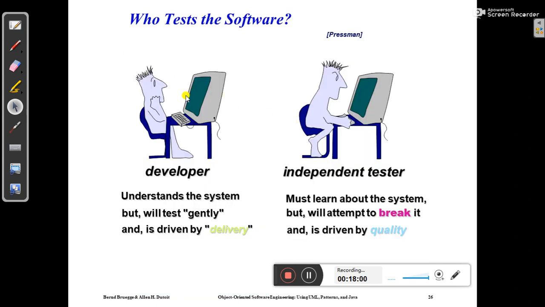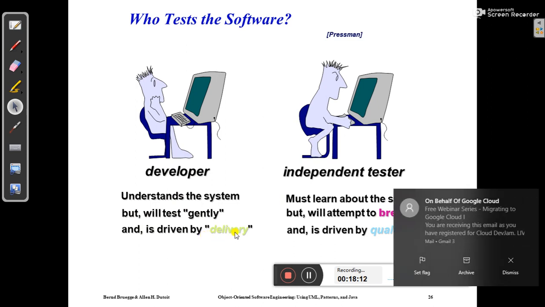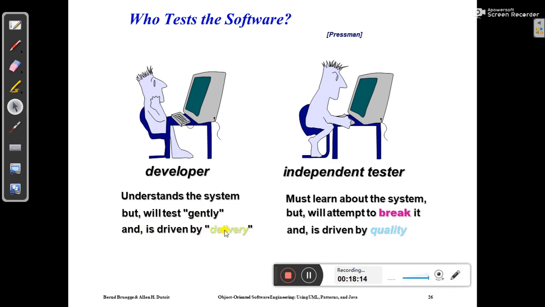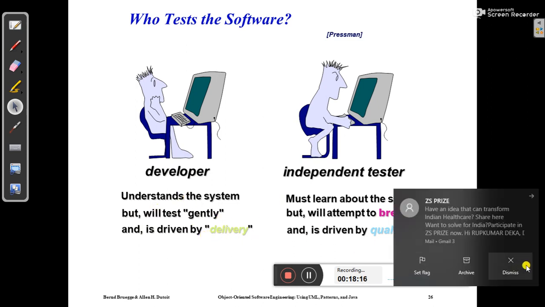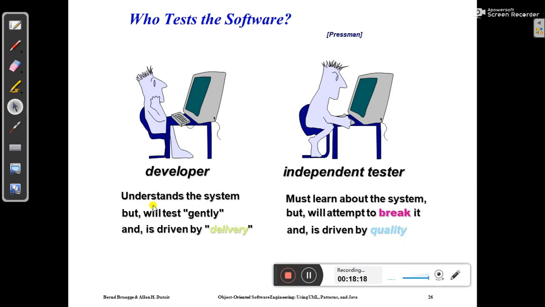Again, who tests the software? It might be a developer or an independent tester. The developer understands the system but will test gently and is driven by the delivery point of view. So the developer tries to test the software with delivery in mind.